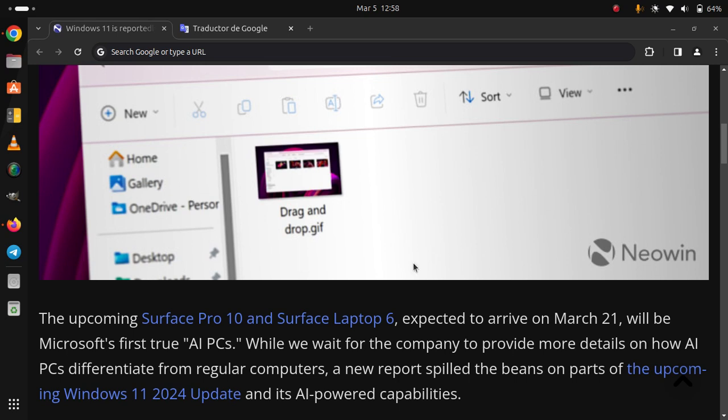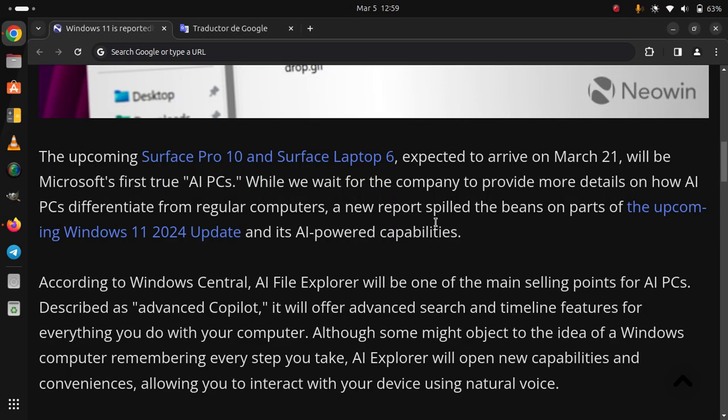its AI-powered capabilities. According to Windows Central, AI File Explorer will be one of the main selling points for AI PCs. Described as Advanced Copilot, it will offer advanced search and timeline features for everything you do with your computer. Although some might object to the idea of a Windows computer remembering every step you take, AI Explorer will open new capabilities and conveniences, allowing you to interact with your device using natural voice.